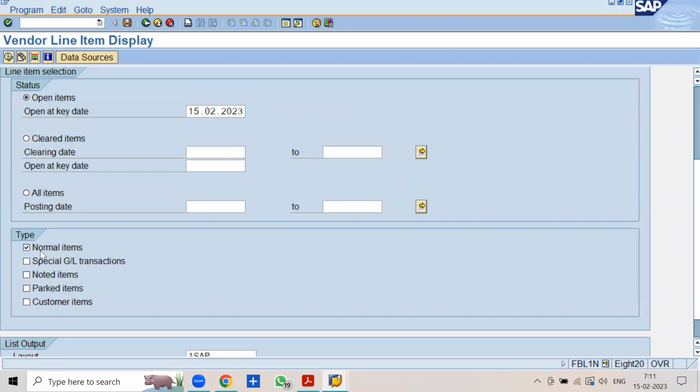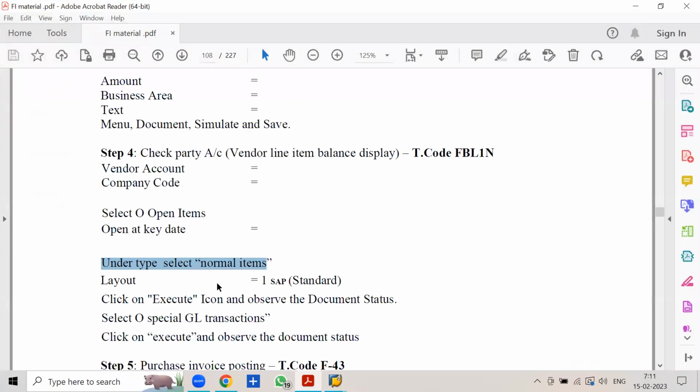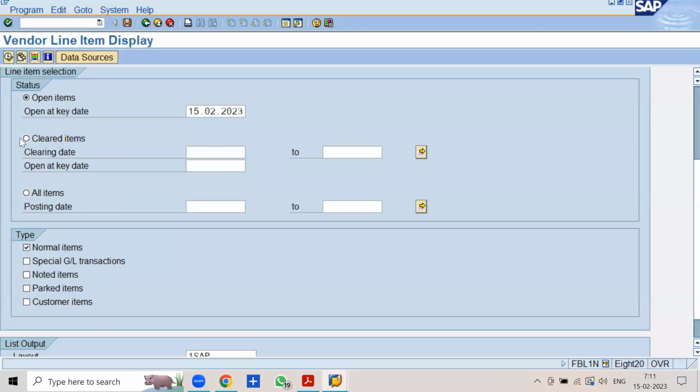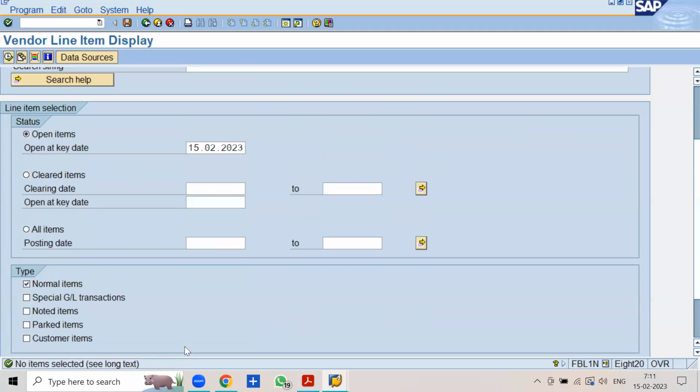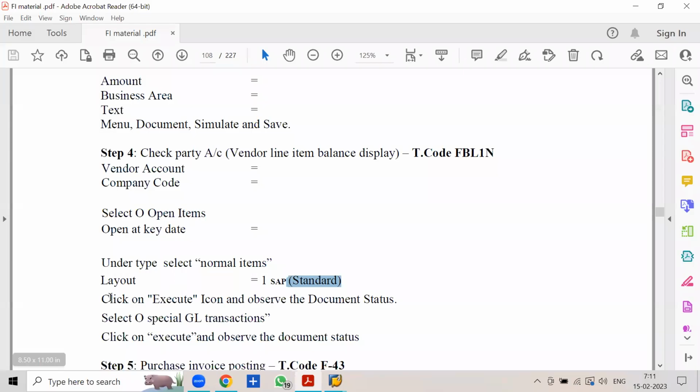Normal items means dues towards the invoices. So suppose if you want to display invoices pending for payment, you select normal items. But if you want to display what advances are paid and pending for adjustment, you select special GL transactions. So according to the material, first select normal items. Layout is one SAP. Click on execute. See, in the normal items, there are no invoices pending for payment. Okay. Now, select the special GL transactions.